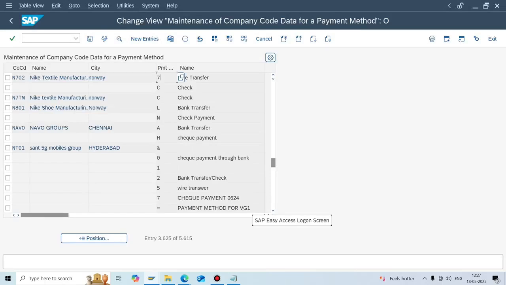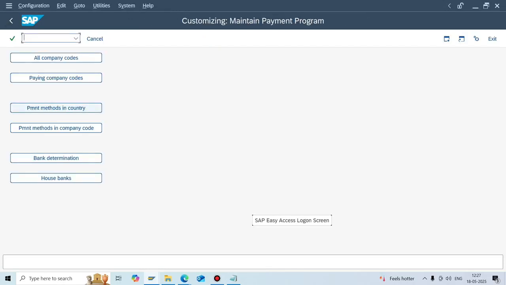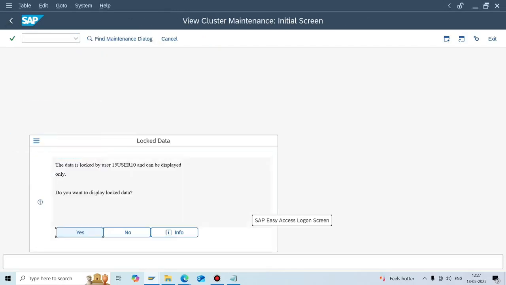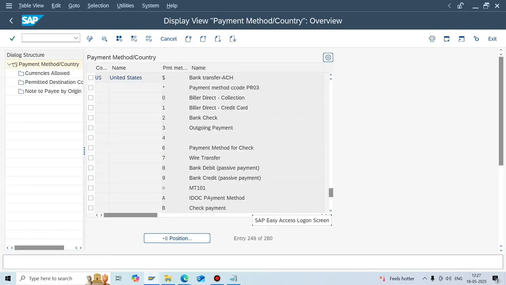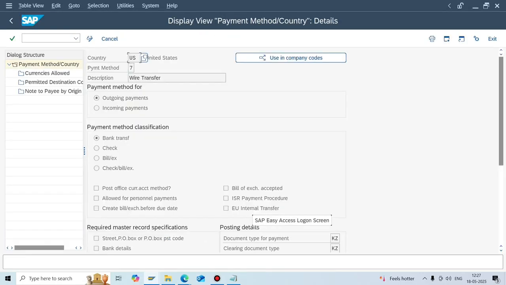One thing I need to tell you, in most of the projects payments will happen only through bank transfer. So here when you create the payment method in real time, we have bank transfer, check, bills of exchange. No one is using check functionality now, everyone is using bank transfer. Bank transfer means, who is my client?